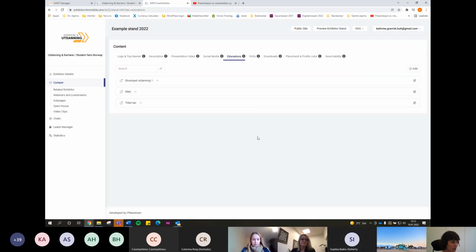Many of you are large universities probably and have a lot of different educations, and you might not be able to add all of them here. Then I would suggest that you maybe select the most popular ones, or the ones that you really want to recruit to, perhaps. So maybe just select 10 different ones, or maybe you can group them into categories or something like that.